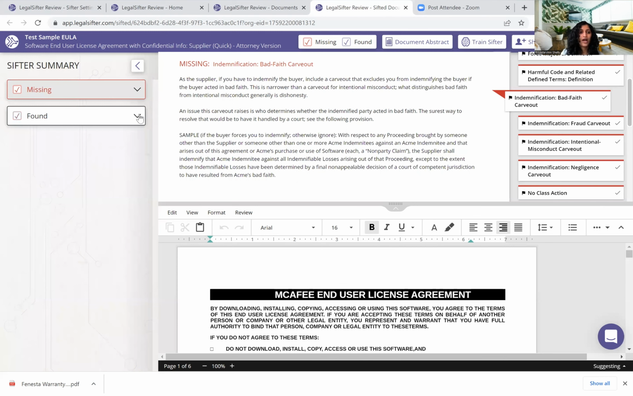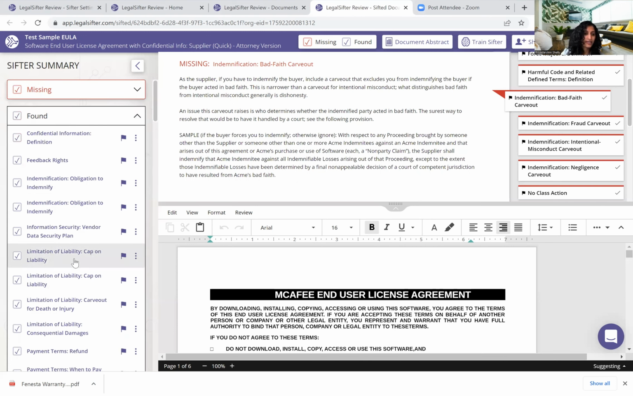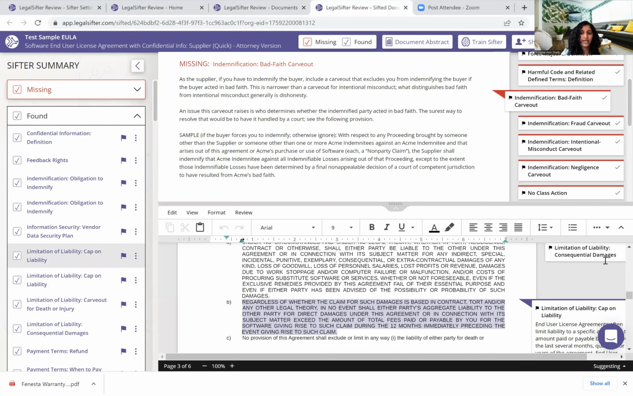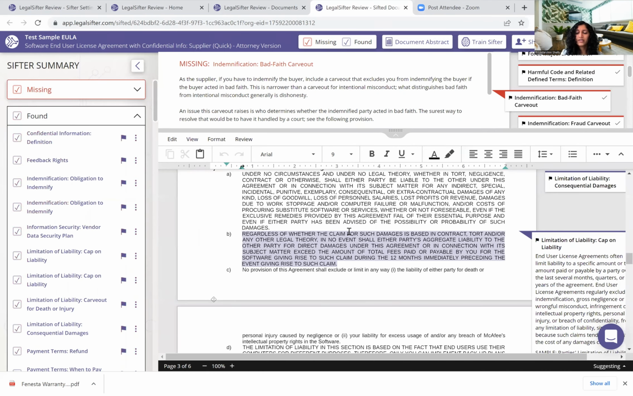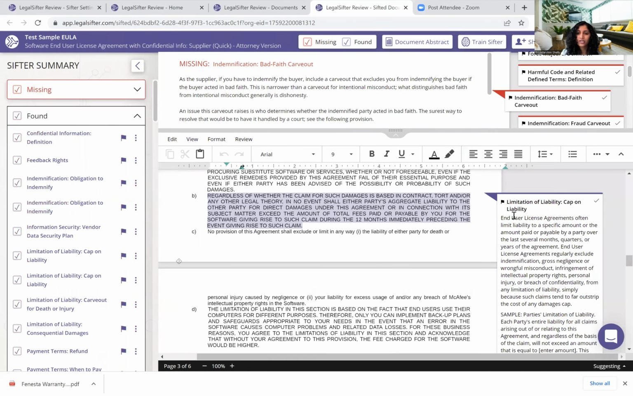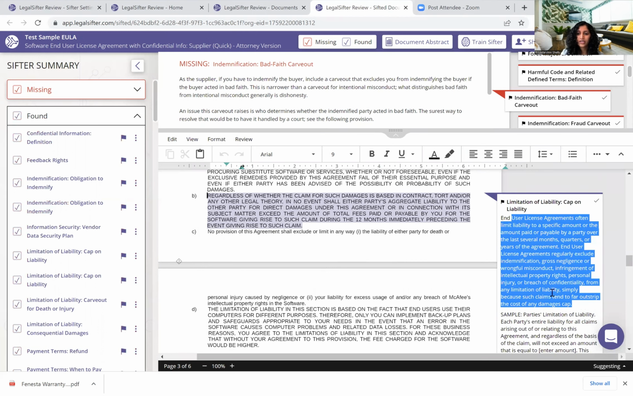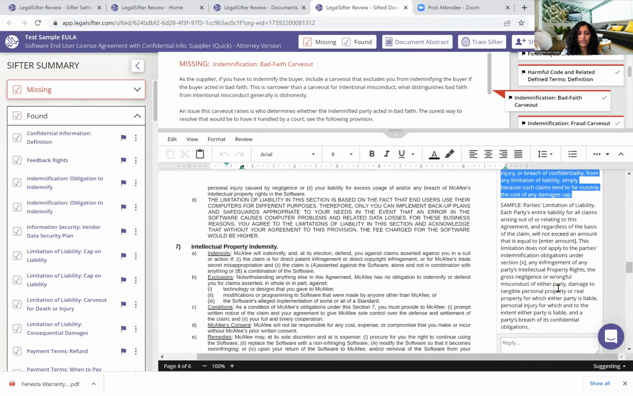So missing is essentially all of the clauses that LegalSifter believes should be in the agreement, but is not in the agreement. Under the heading of found, and let's take the example of limitation of liability and cap on liability. Here it's identified the clause which highlights limitation of liability within this agreement. And again, I have gotten a rationale for the clause in the context of a EULA as well as a sample clause. And this is something that it has found in the agreement, and it has highlighted that to me.